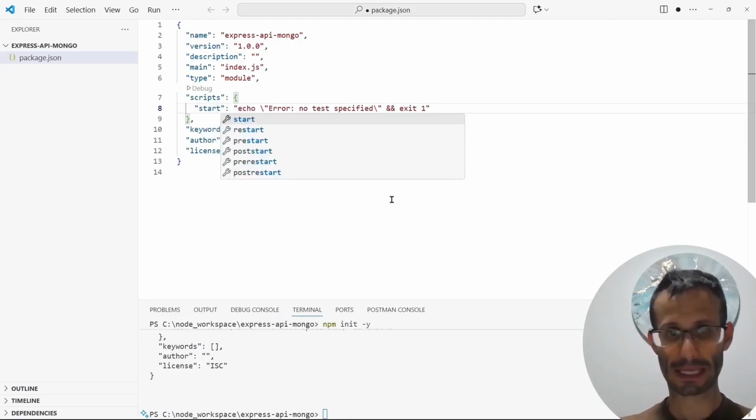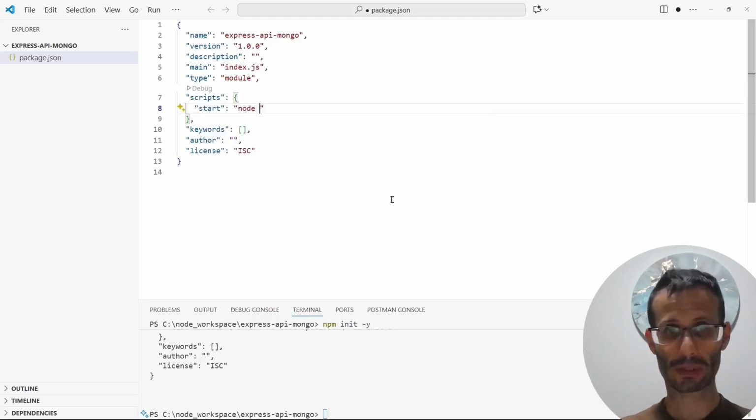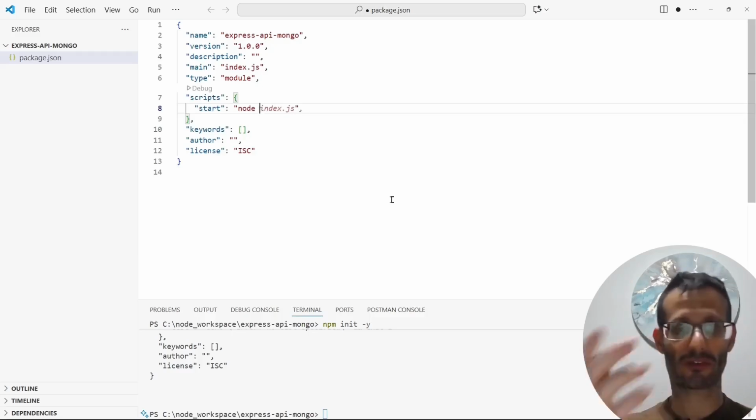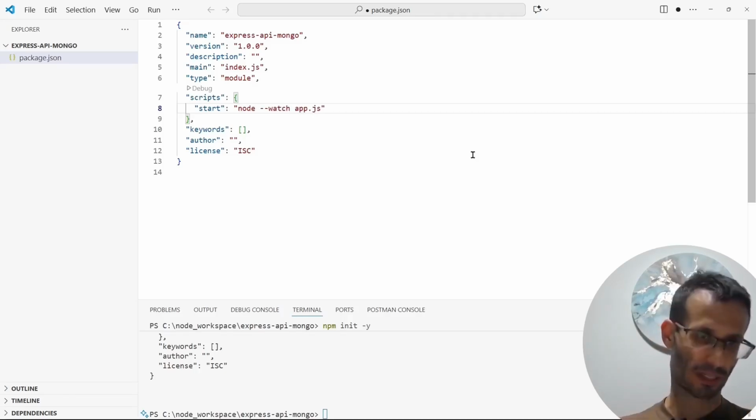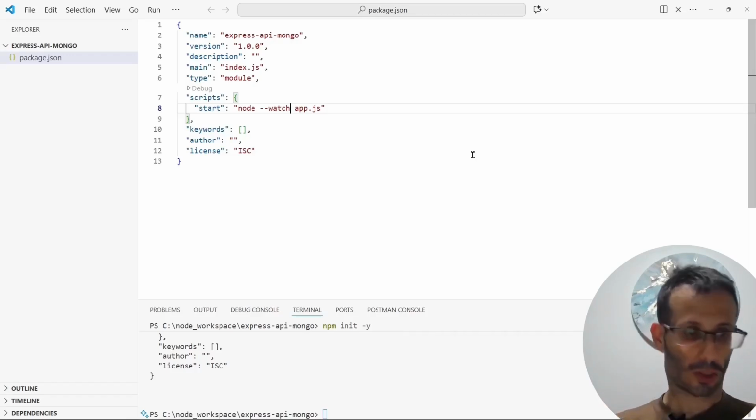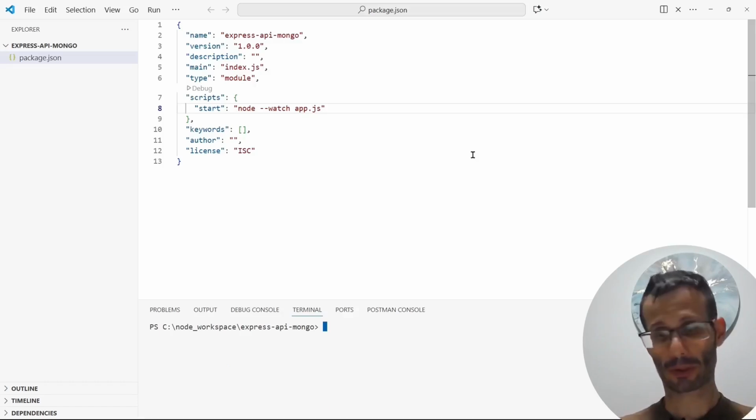Here I'm going to have my start script, and it's simply going to be node, and then the name of my main file, which will be app.js. And another thing I want to add here is the watch flag, so --watch, and this will restart my server when any changes are detected. So let's move on to creating our main file, which, as I said, is going to be app.js.